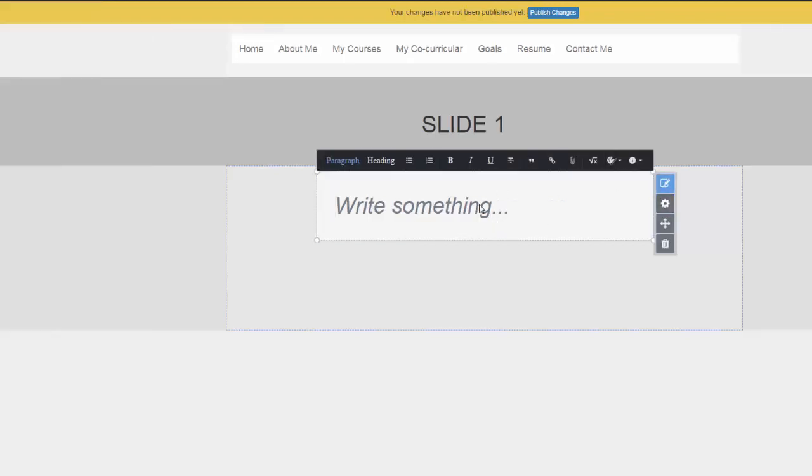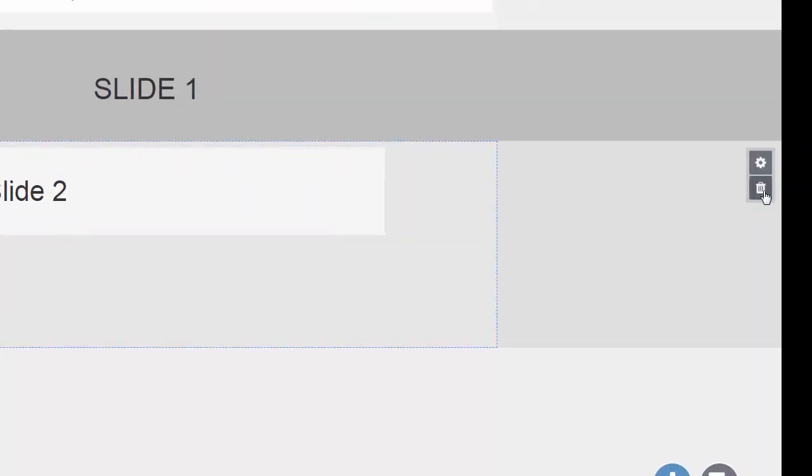If I want to delete a slide, I can click the trash can icon on the far right. Then I simply confirm deletion by typing out the word delete. But now I want to change the background.